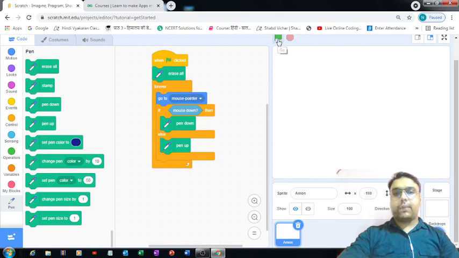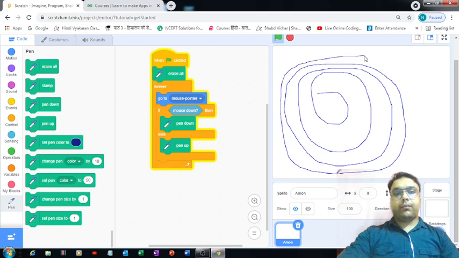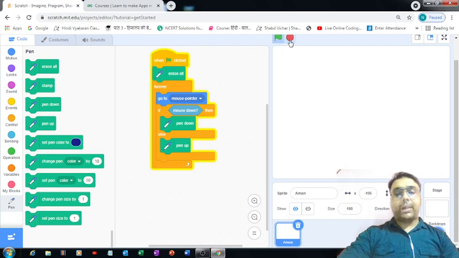Let's hit this flag button. Okay, so I am able to now draw something over here. See, wherever I am moving my mouse, I'm able to see the pen also coming there. It is following my mouse pointer. It's great. Okay, so as soon as you stop the game and restart it, everything you have created on this playground will disappear, right?